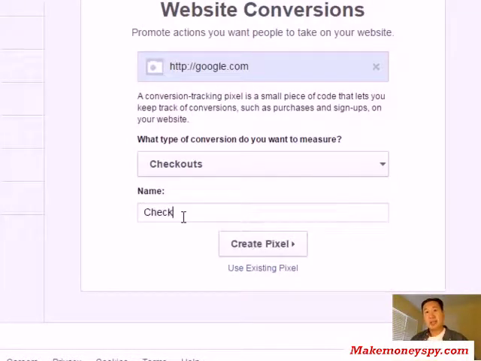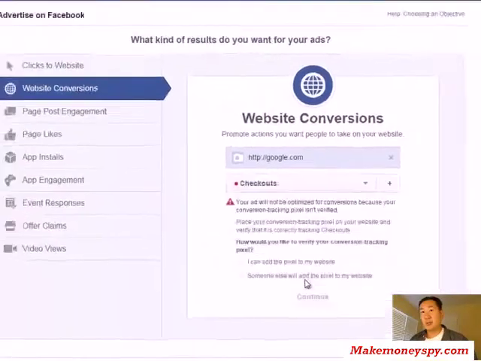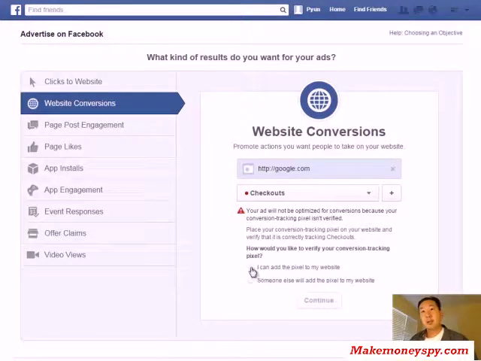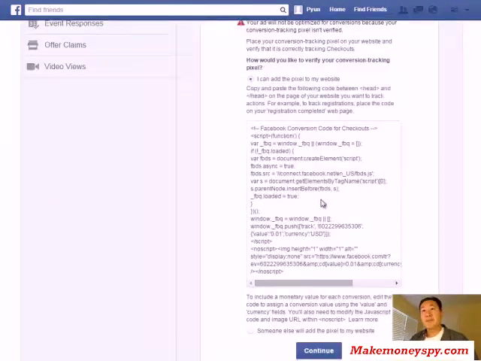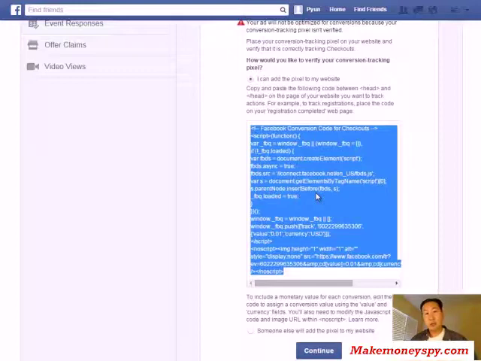And then I'm just going to name this goal checkouts. And then I'm going to click on this Create Pixel button. Okay. Then you want to click on I can add the pixel to my site. And then here's the code that you need to copy over and install on your site. So just a couple of tips on installation. You only want to install this piece of code on the actual checkout success page of your site. Not on any other page, only on the page where a customer has successfully made a purchase or whatever goal that you're actually trying to measure.